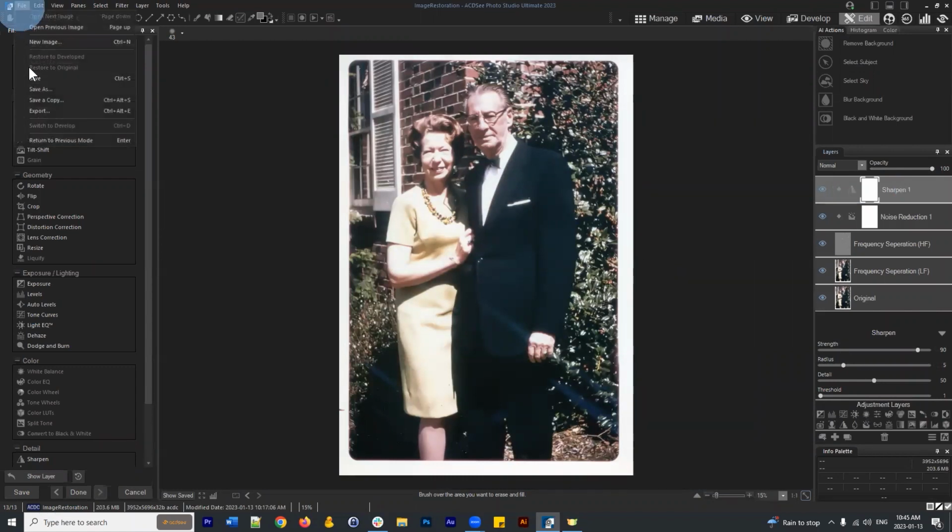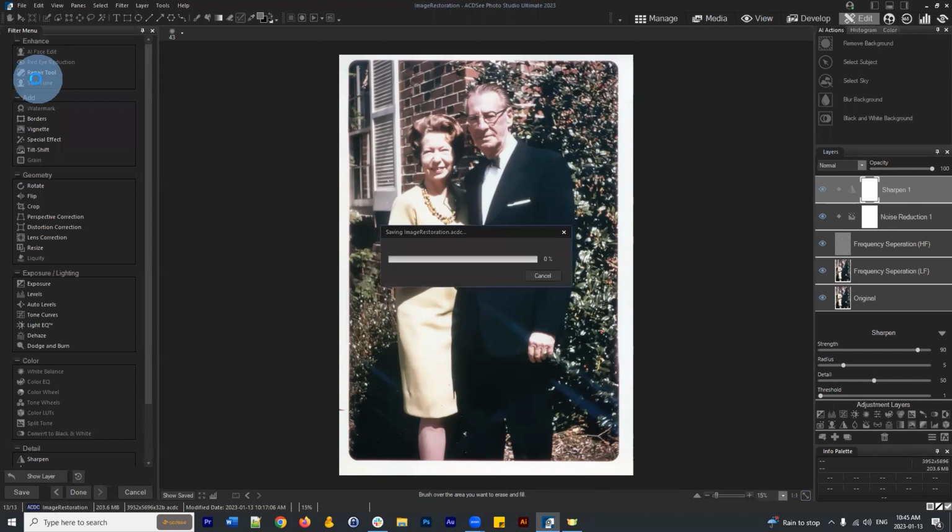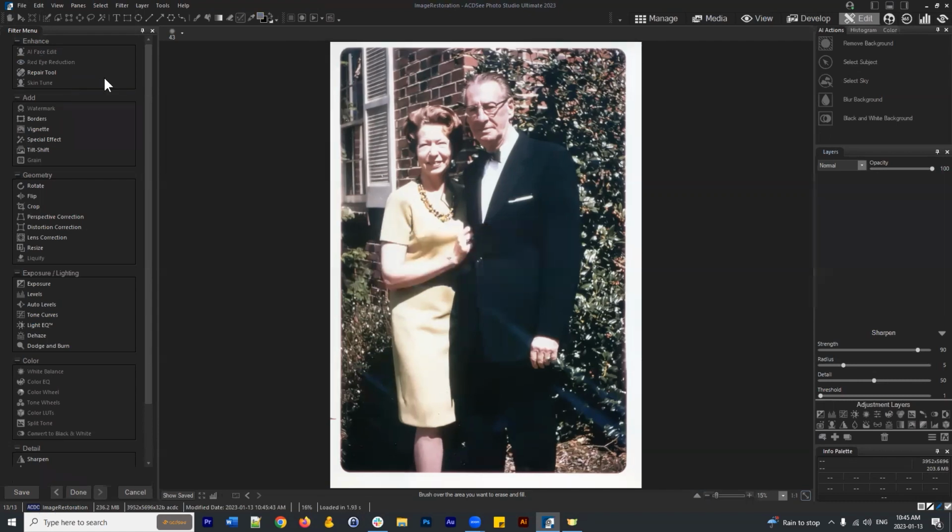What I might do right now is save this while I have it. I've already saved this as an ACDSee file, which means I can just click save and those adjustments will be added to that save file. And while that happens, Photoshop allows you to zoom in and out of the image using the scroll wheel. That's a function I miss in ACDSee.